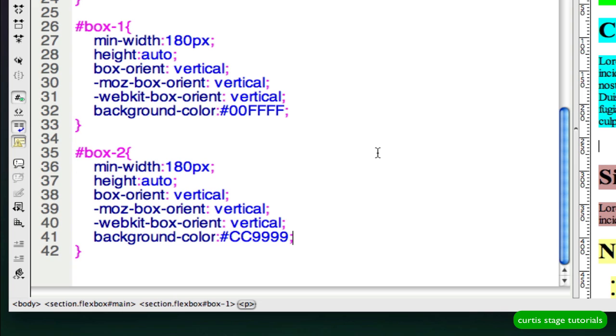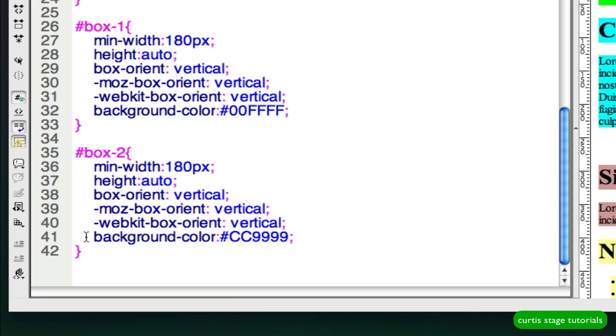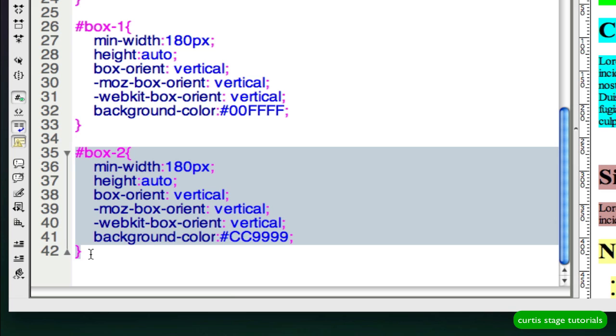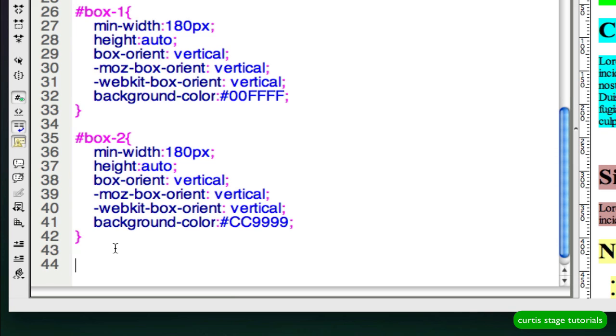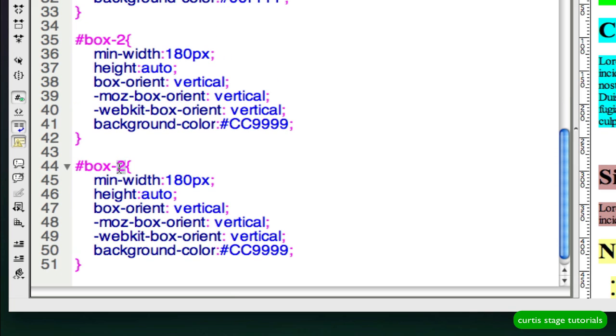And box 3 will maybe be the same thing. Maybe we'll just change it a tad. So let's copy and paste this. Now we'll go down here to box 3. Got to change the name here, otherwise it won't work. And maybe this box 3, which is the little nav bar, right? It doesn't need to be 180 pixels. Maybe this is 120. And we'll change the color to this as well.